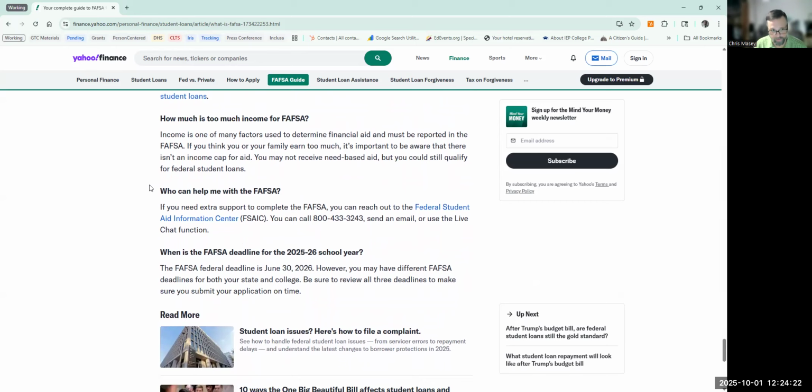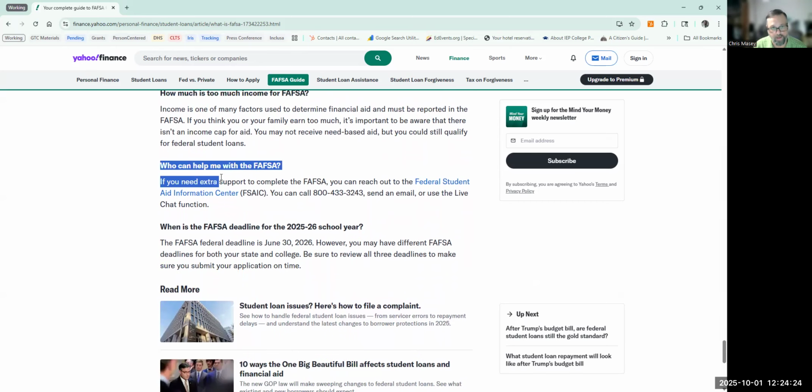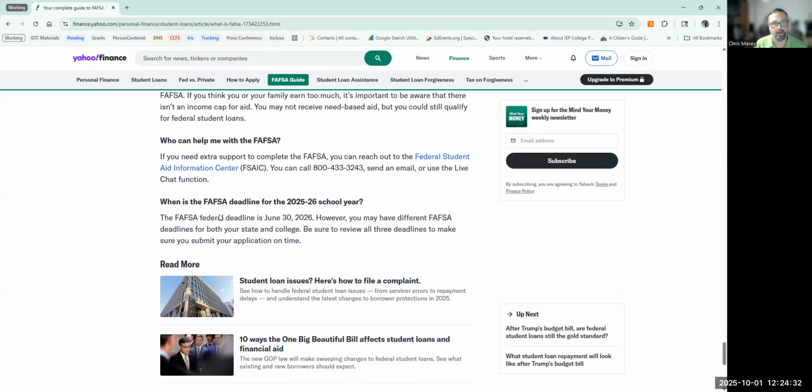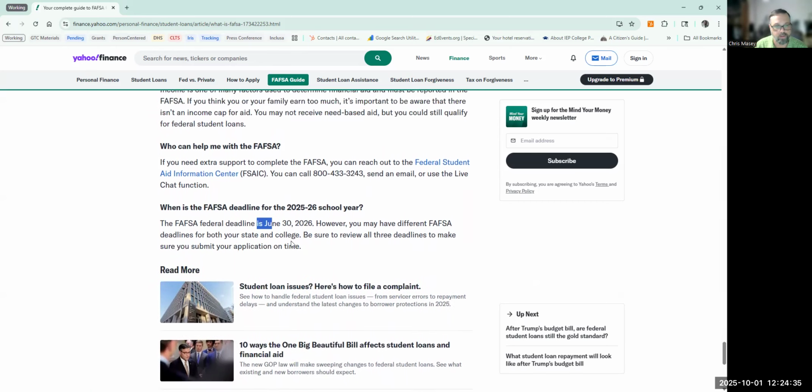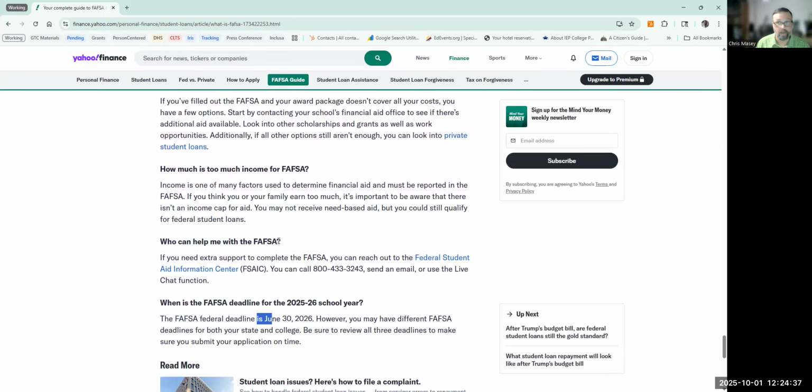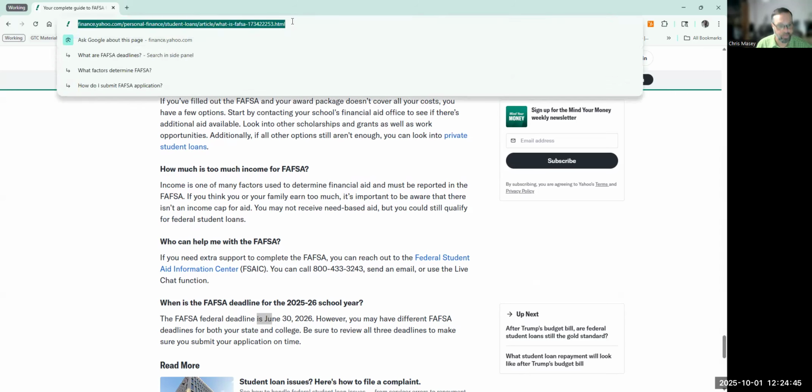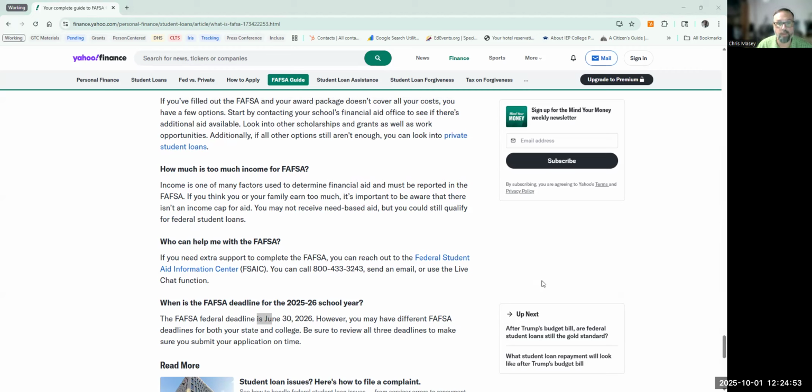Can you get help? Yes, there's help. There's help with the FAFSA at the Federal Student Financial Aid Center. Again, great information, great link here. And the deadline, which we already said was June 30th, in that nice, wonderful chart. I won't scroll down anymore. But this is a fantastic resource. I'm going to post this on the Facebook page, and we'll get this into the chat right now. And that way everyone can see the link to this Yahoo Finance article.